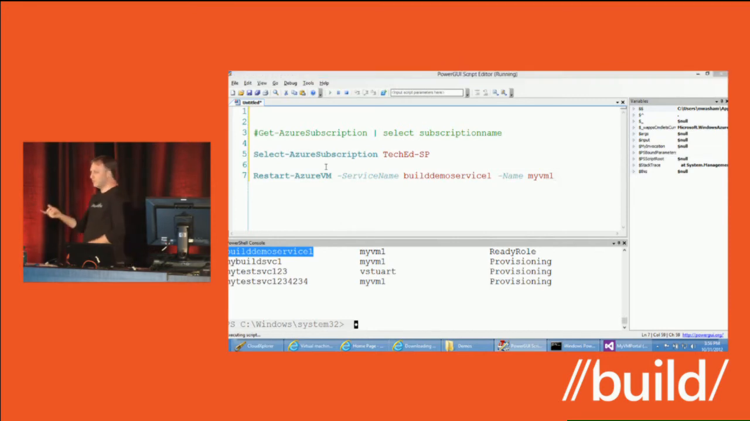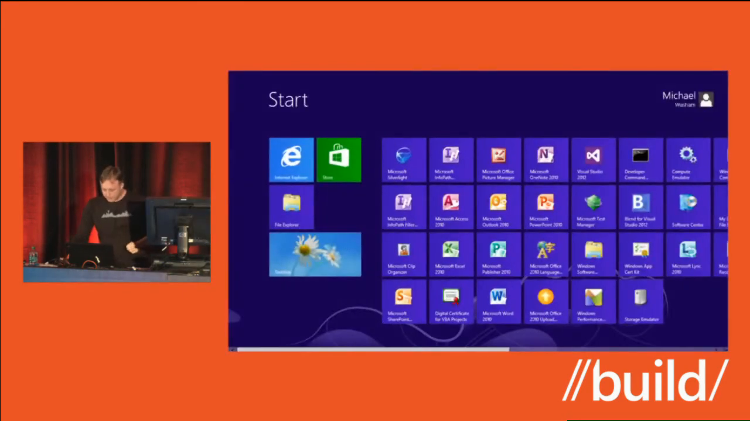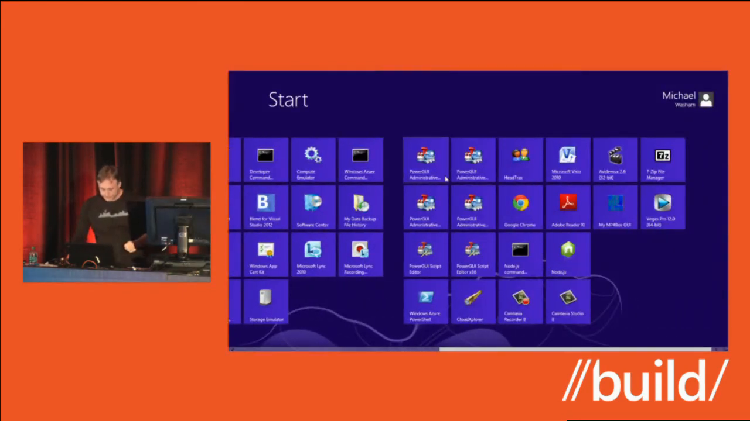That one little command will reach out to the Service Management API and actually restart that machine. And you can shut it down or delete it or whatever you want it to do. And while that one's rebooting, let me pull up another instance of PowerGUI.